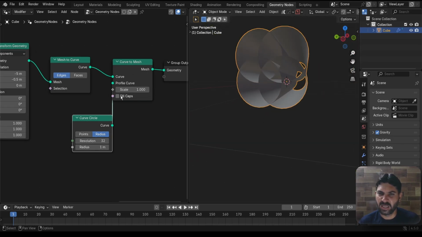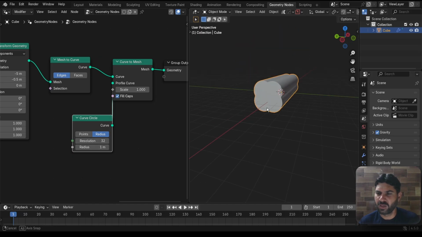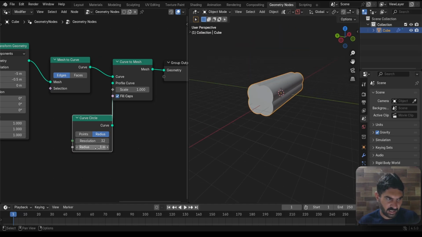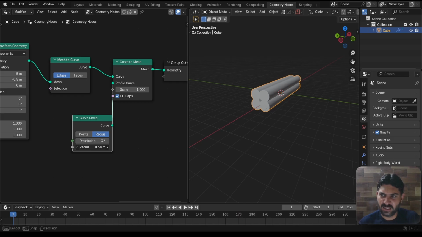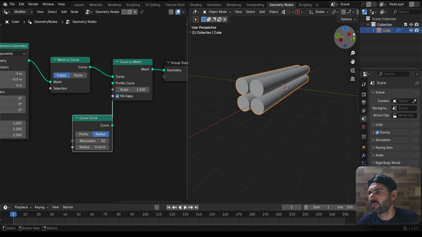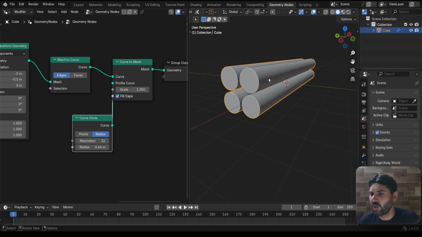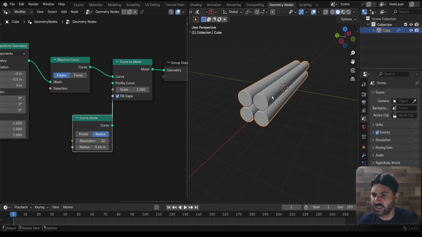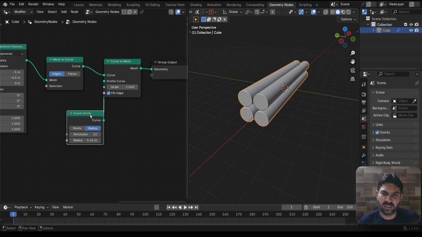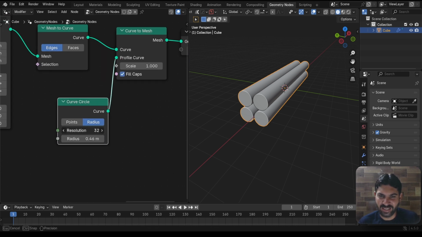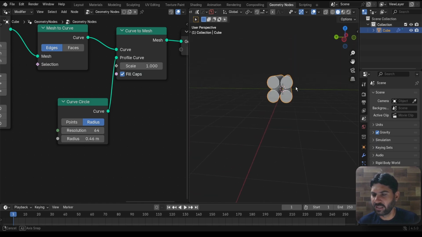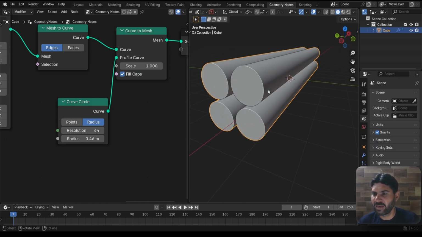And here I hit this fill cap, you can see, and here I decrease this, something like that. Now we have this, and here I turn on the cavity. Now you can see this clearly. And here I also increase the resolution to 64 because I want to add the displacement in the material panel.